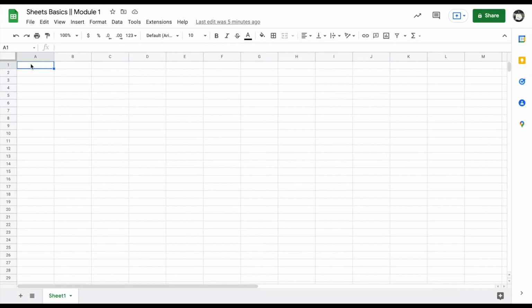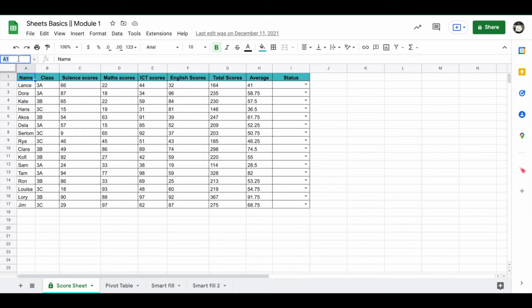For example, A1 is located at column A, row 1, and is the cell address of the first cell in any spreadsheet. You can quickly select any cell or range by entering the address into the name box. When defining a range, you enter the cell address of the first cell, followed by a colon, and then the address of the last cell in the range.